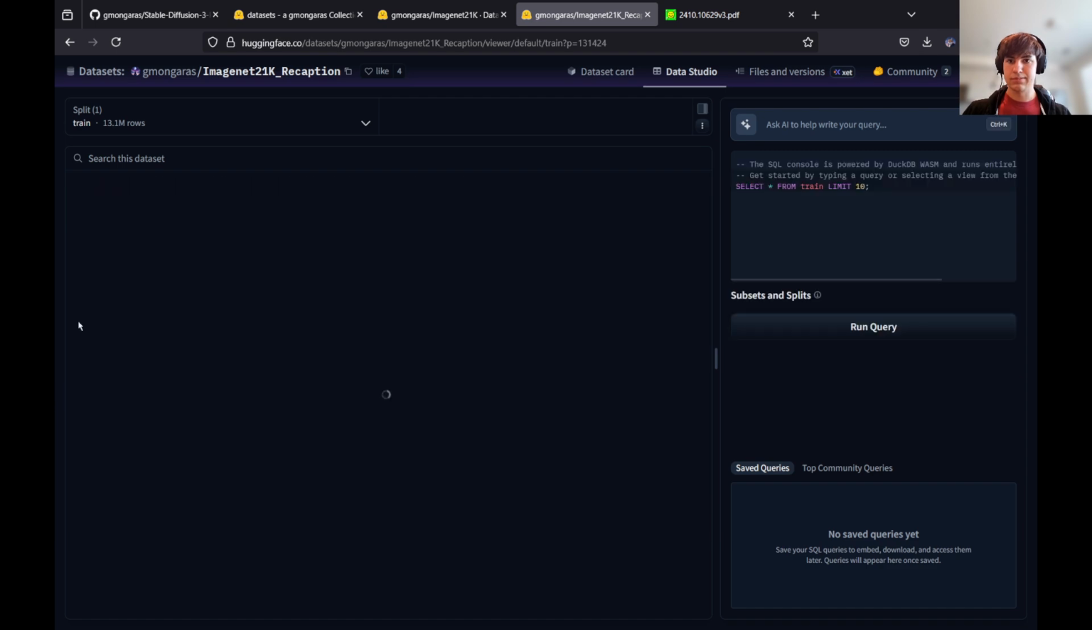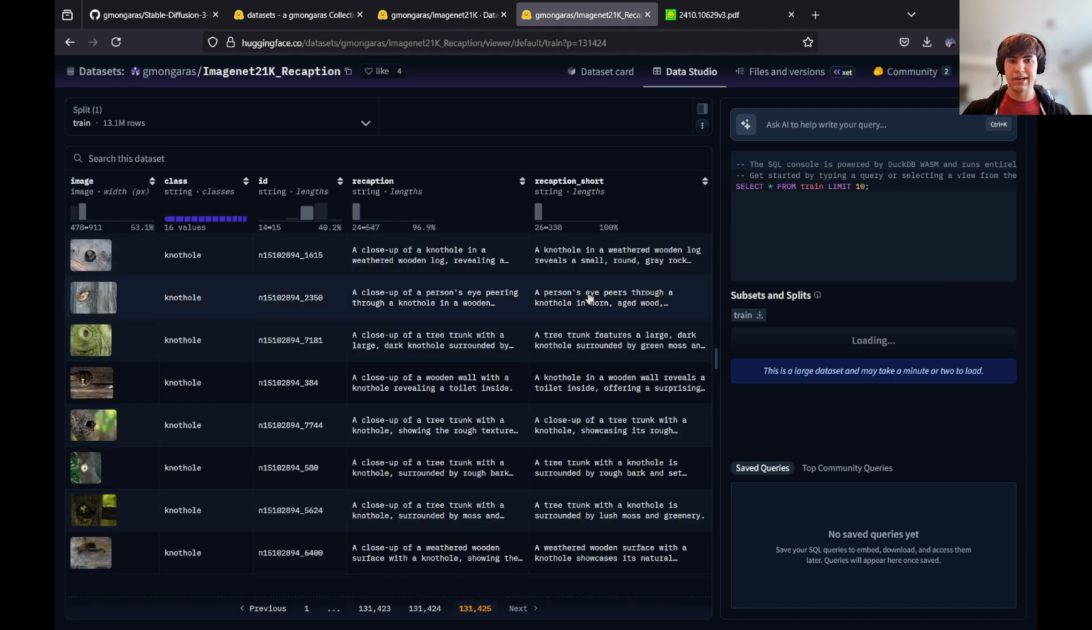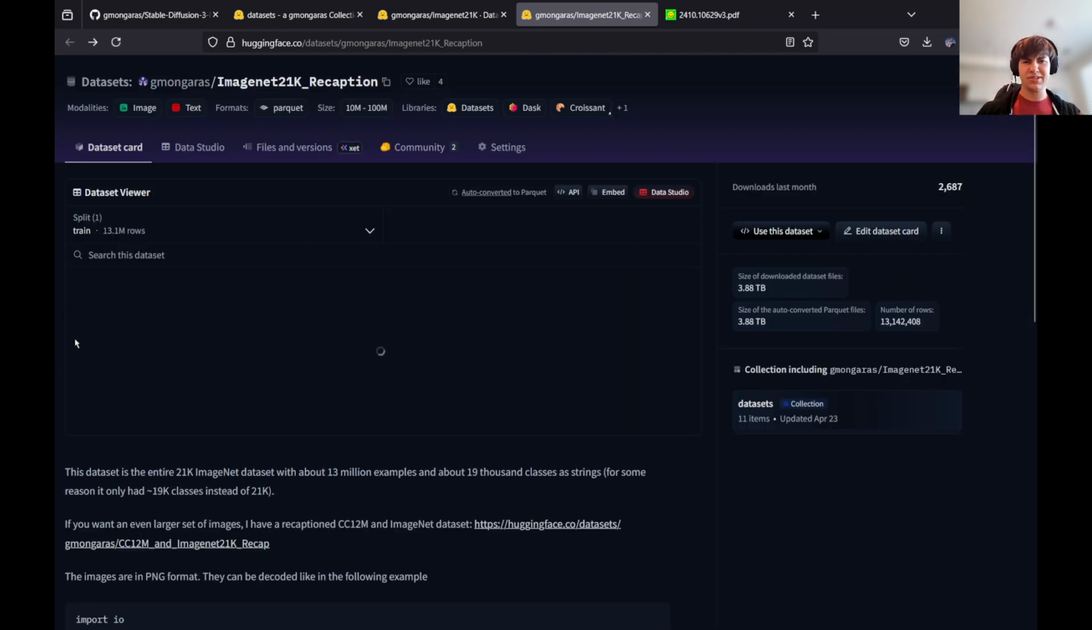Here we go. It's loading. This is, I guess, not there. But it's basically just a bunch of internet data. So if you take just the alt text for some internet data, you'll get some CC12M dataset, or at least some of it, and that is not that good.